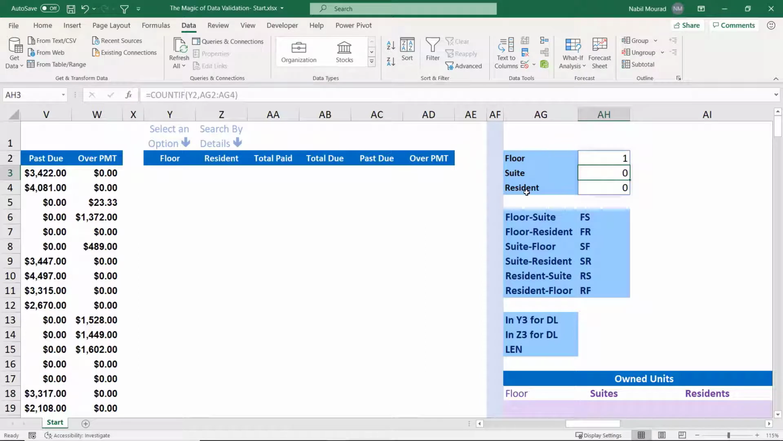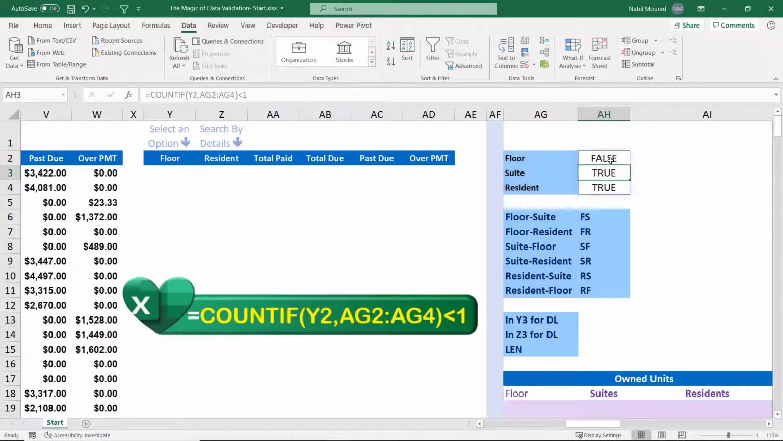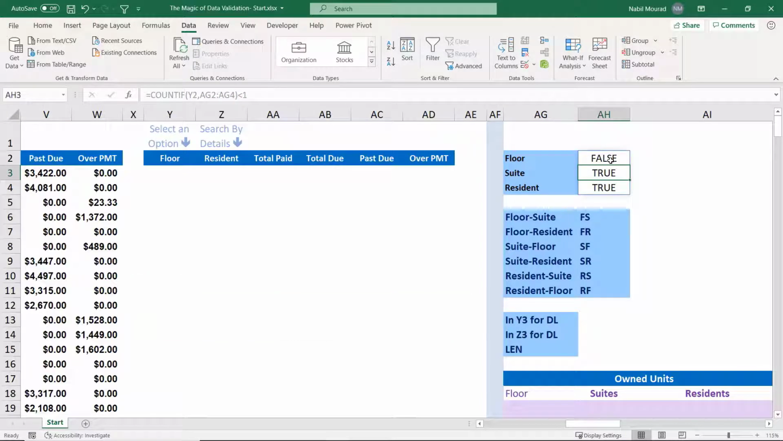I want to convert the ones and zeros into trues and falses, so I'm going to select the first cell, because my function lives only in the top cell. I put it in edit mode by hitting F2 and I ask, is it less than 1? When I hit enter, I was able to convert the ones and zeros into trues and falses, and I'm going to use this function inside a filter dynamic array function.